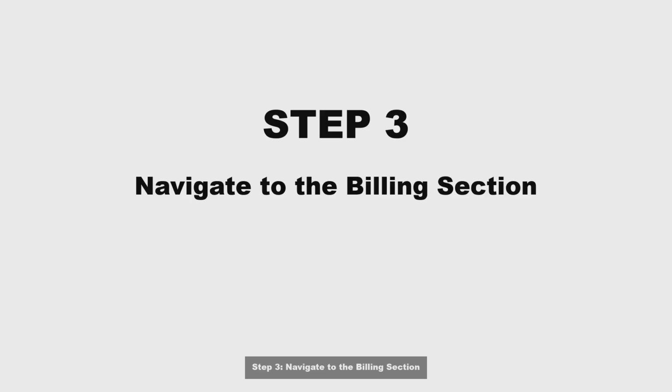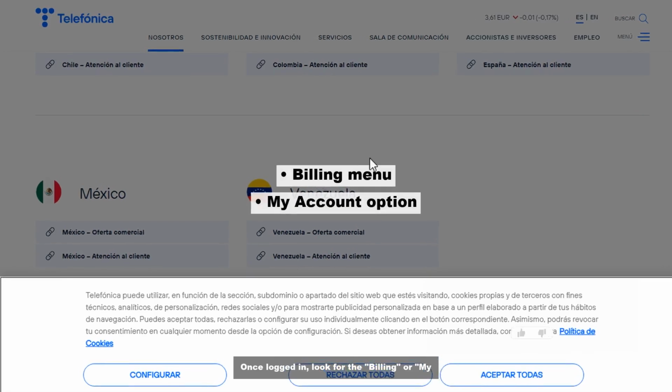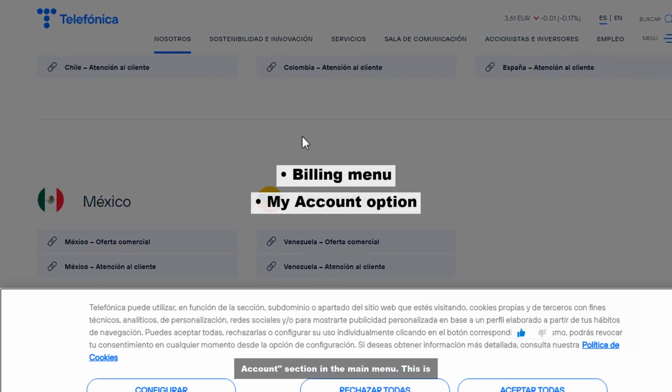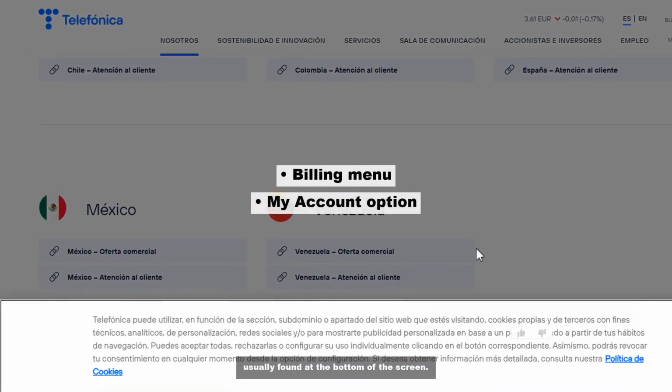Step 3. Navigate to the billing section. Once logged in, look for the billing or my account section in the main menu. This is usually found at the bottom of the screen.